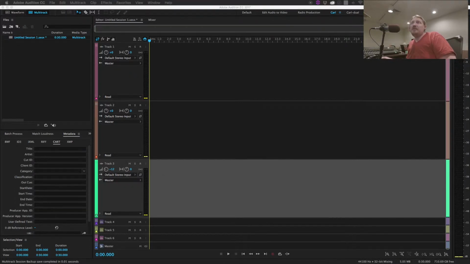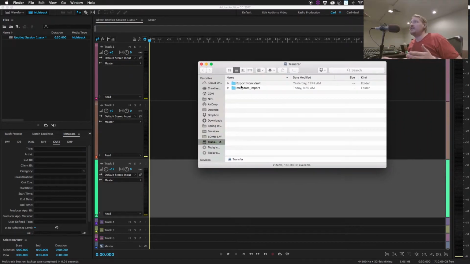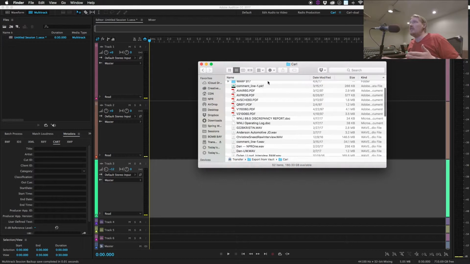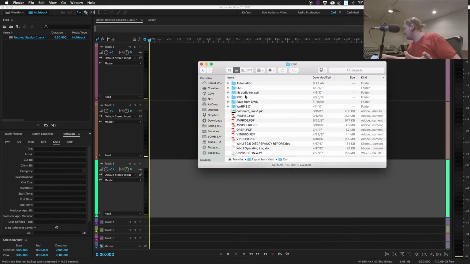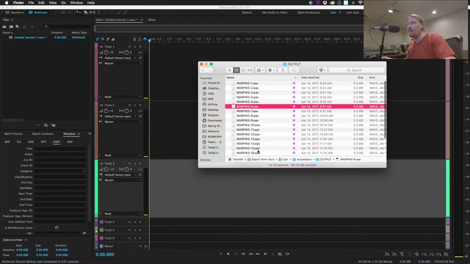And then what we do is we want to get all the spots that we will need. If you watched my previous video on pulling spots out of Audio Vault, you should have the spots you'll need for today in your folder within the transfer folder. So I'll just pull open transfer, export from Vault, Carl. Now we're in the last week of pledge drive here, so it's all warp spots. I'm just gonna grab a couple of these.